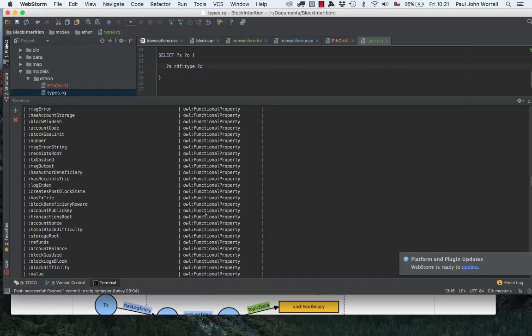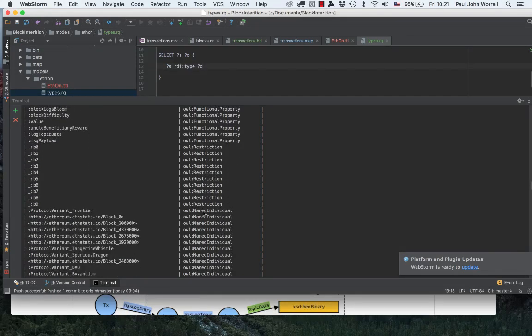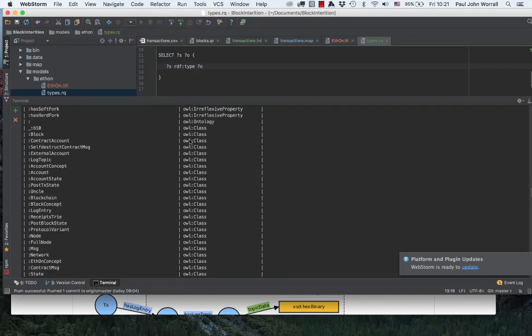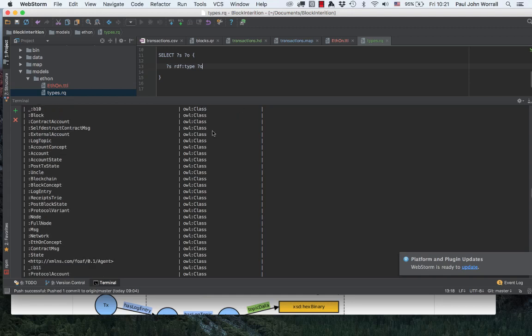All I'm interested in is the higher level concepts. So I'm looking for classes. Here we go. So here's an OWL class. And we can now start to see the names of these classes and start to realize there's a direct relationship between concepts we're seeing in the diagrams and understand about Ethereum and how they're expressed in the model. So these are classes. You can see we've got a block, a contract, account, self-destruct, contract message, etc. So I'm looking for transaction. So I'm looking for all the things down here.